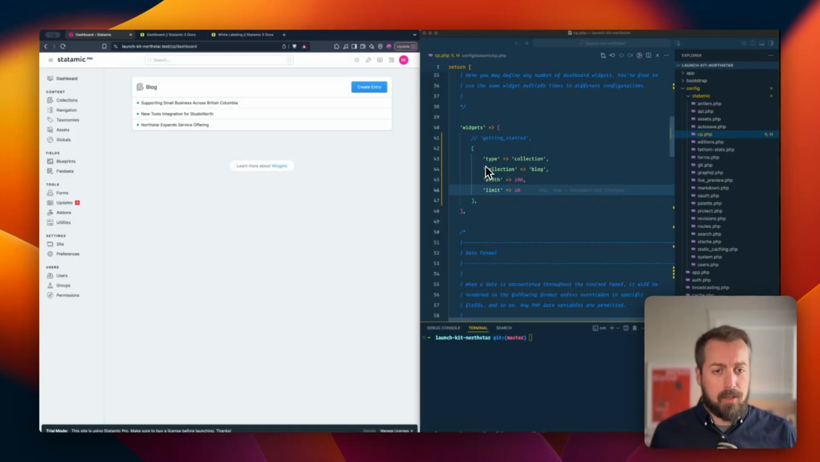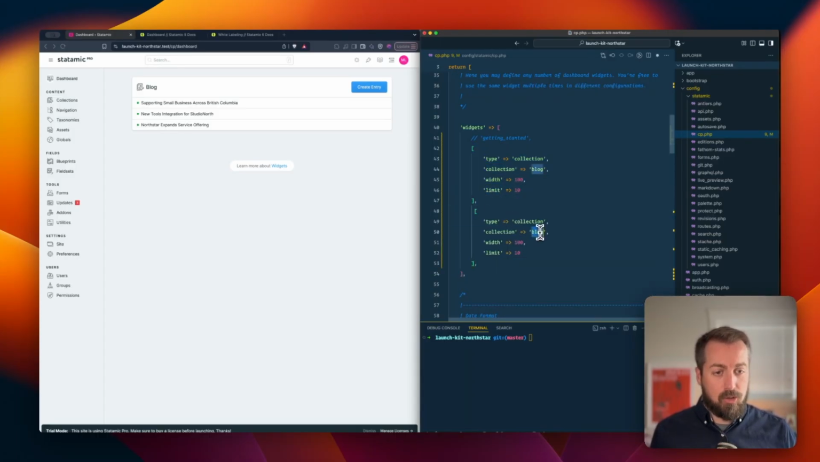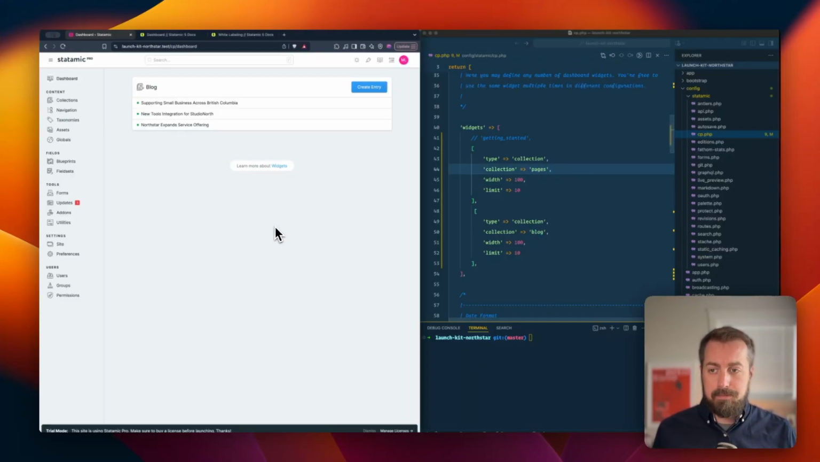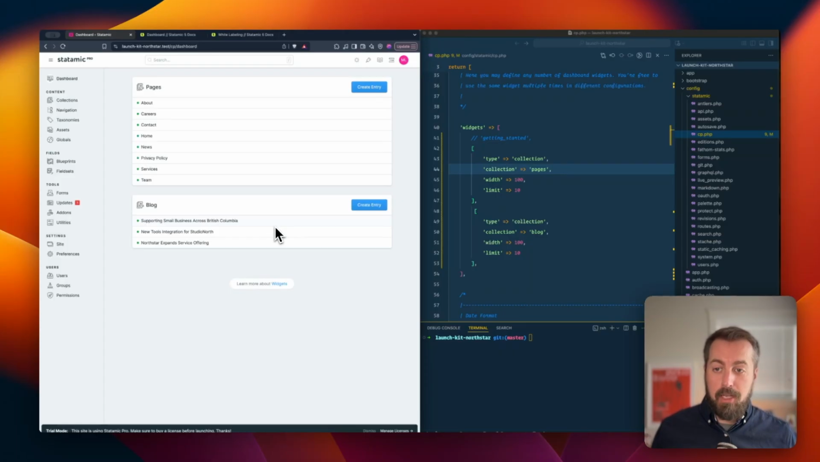Now let's do the same thing. I'm just going to copy this again. And now I also want to show my pages. Let's make blog second. Maybe I want my pages to be first. So pages. There we go. So I've got my about page, careers, etc. And again, the button to create an entry.